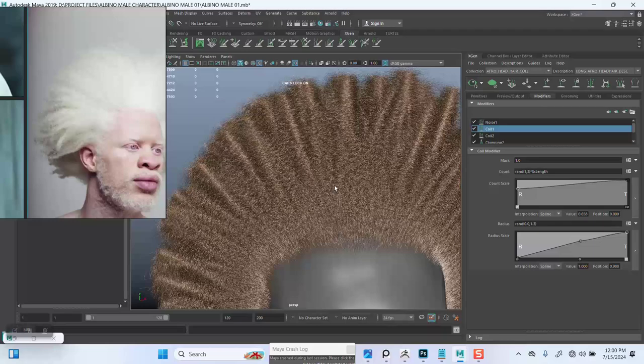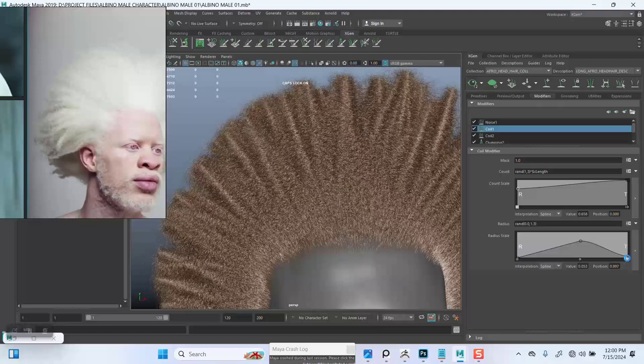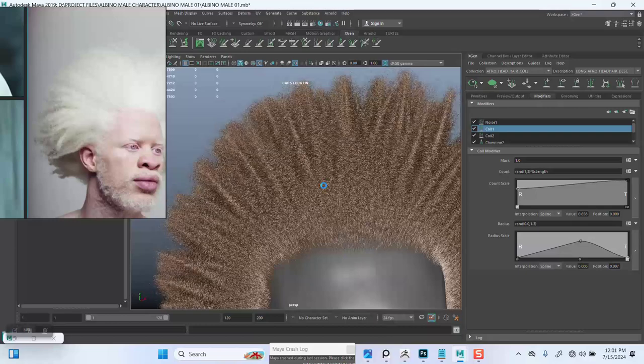Let's see what that gives us. Okay, an even more interesting shape to it. All right. I think what we can do now is the clumping. Let's see what we have. Bring back the clumping.